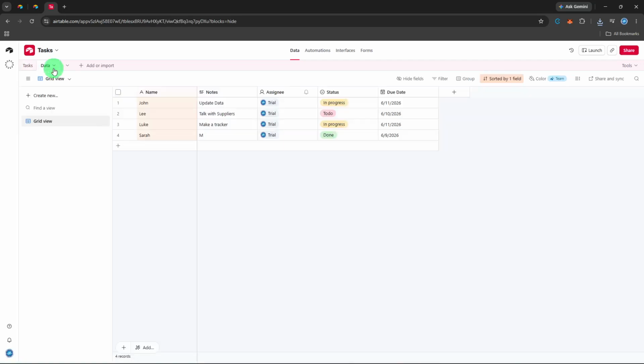Tables are the tabs you see at the bottom of your screen, and each one holds its own set of records and fields. Your table opens, scroll across to find the exact field you want to delete. Fields are the column headers at the top, like name, email, or date. It's important to take a second and confirm you've found the right one, especially if you have many columns.